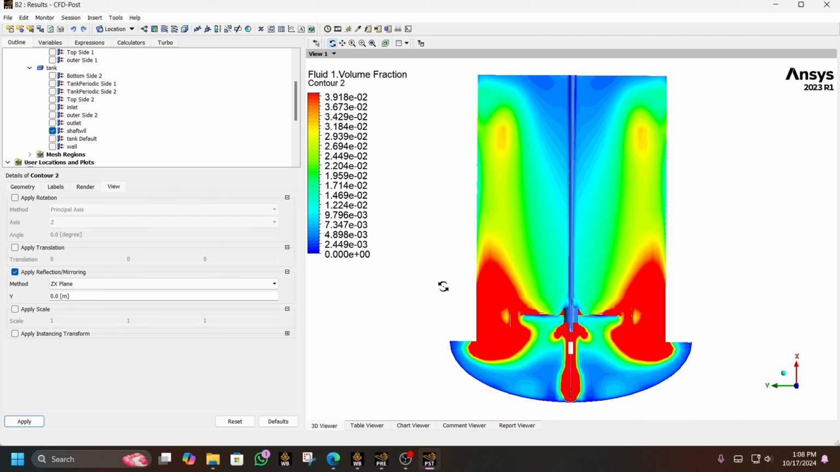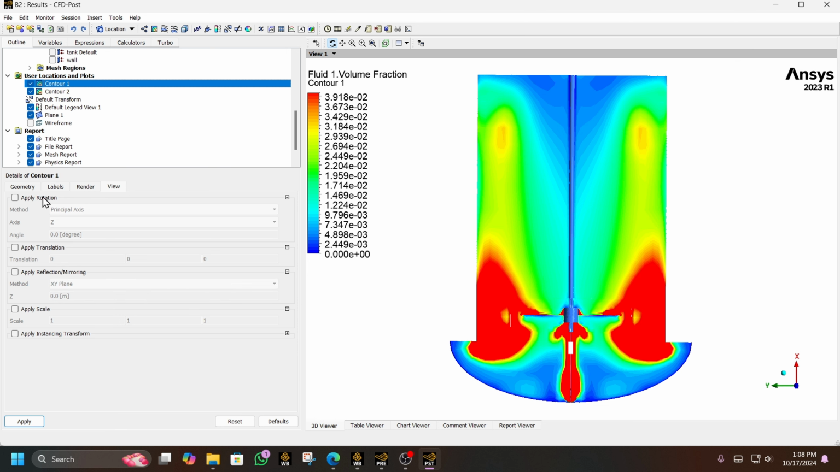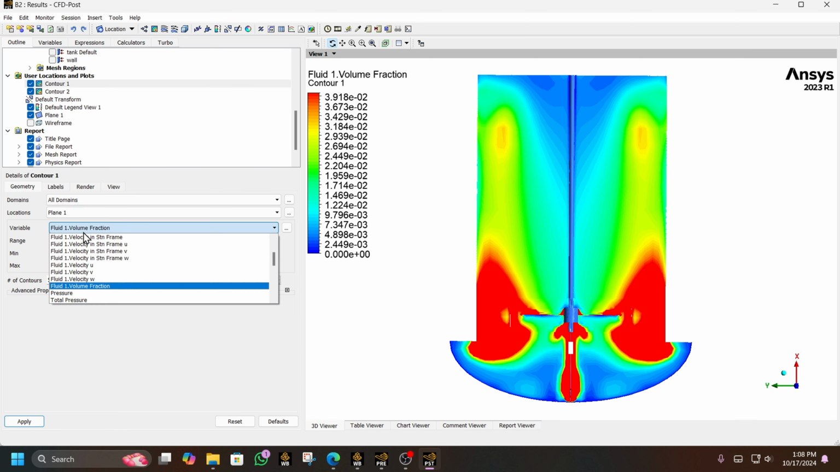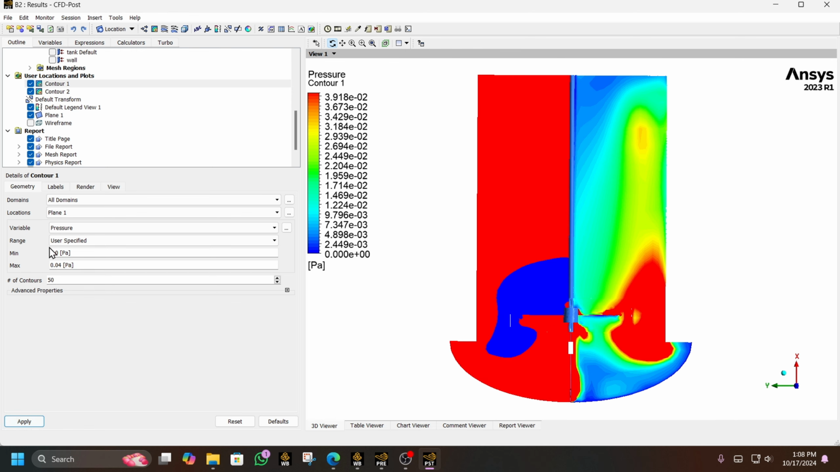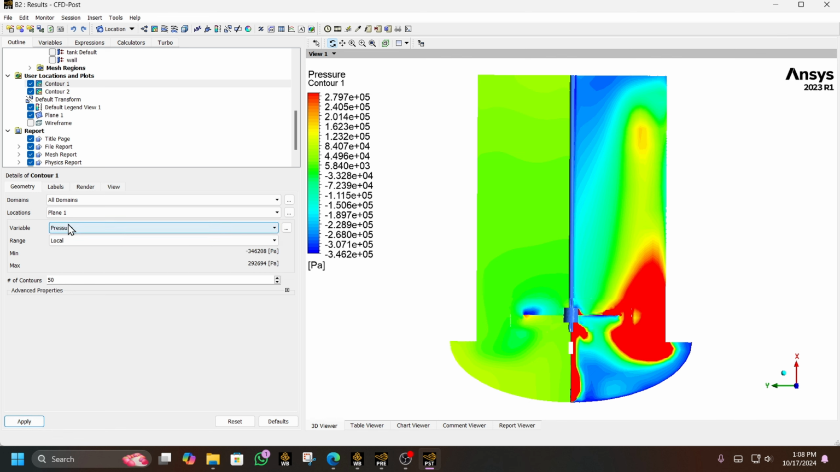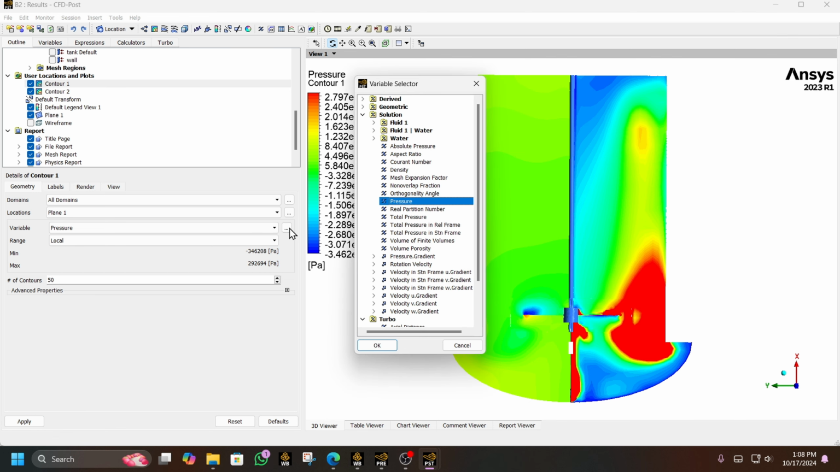Okay, also we can see the pressure. But what I want to see is the vorticity.